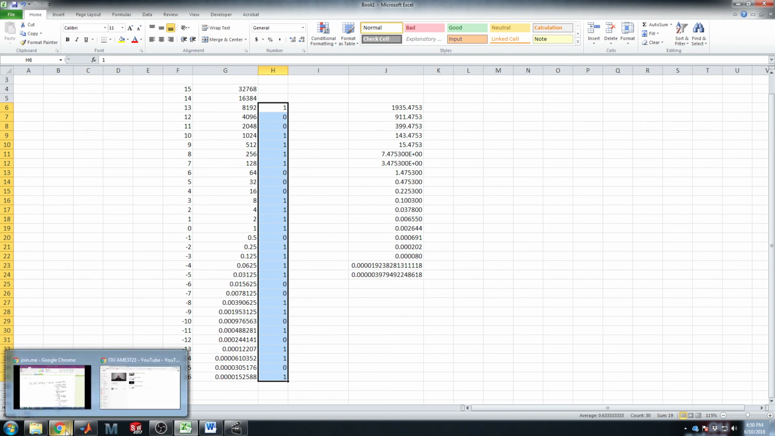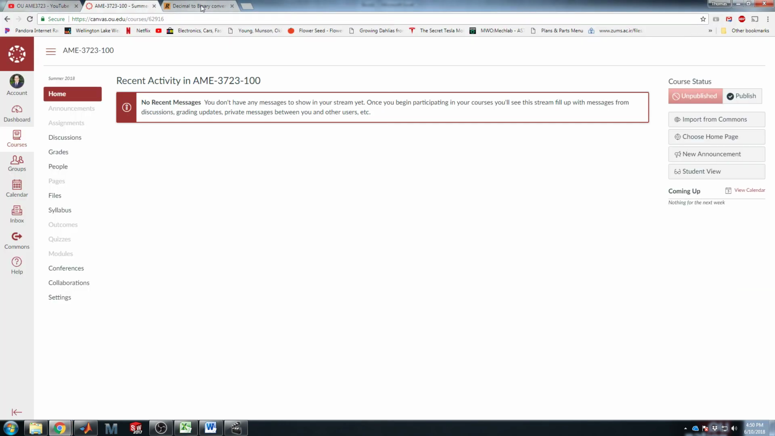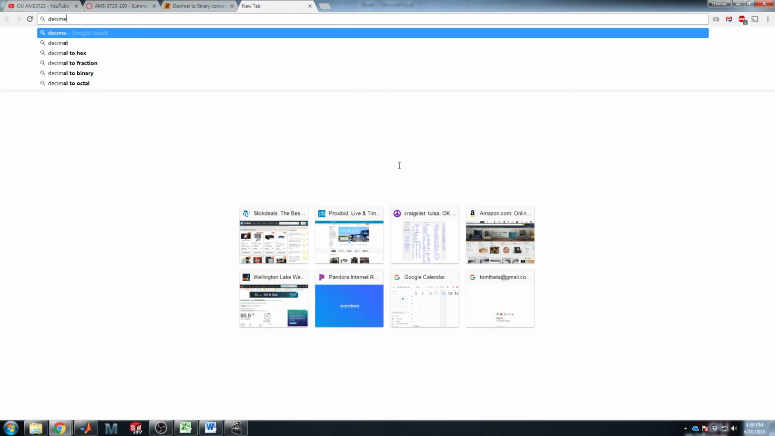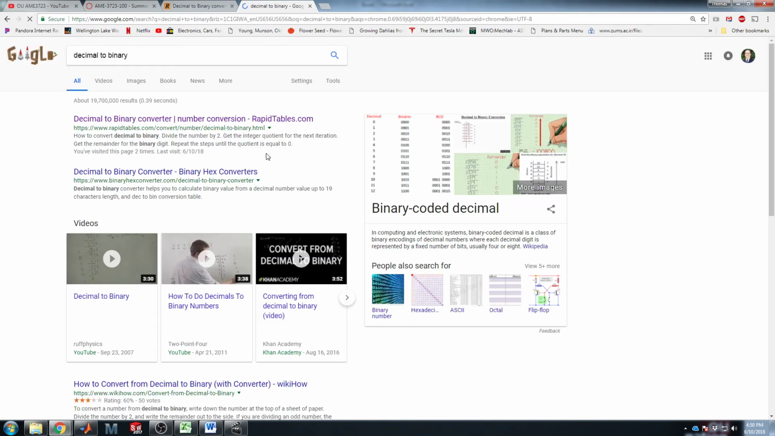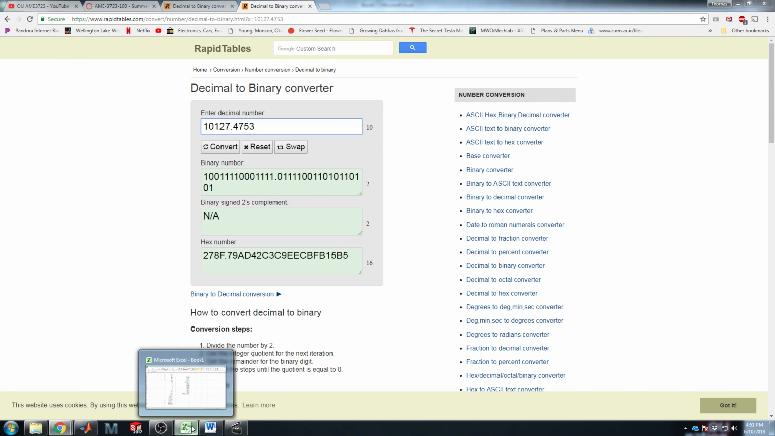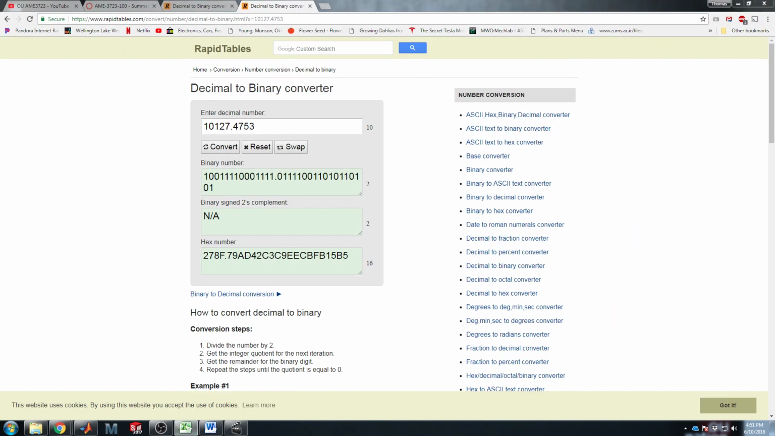Interestingly enough, you might imagine there's an easier way to go about this, and there is. So if we go to our handy dandy Google machine, type in decimal to binary. This is a handy tool right there. 10,127.4753. There we go. Hopefully we got the answer correct. Let's see. One 0 0 followed by 4 1s, 3 zeros, 4 1s. Yeah, hey, looks like we got it right.